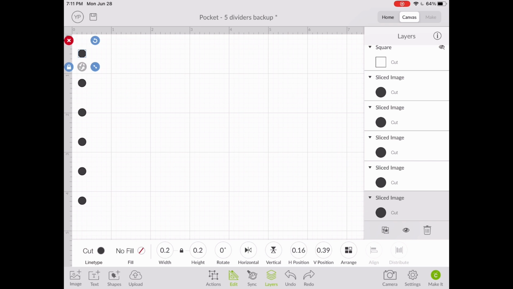So you see in the bottom that my position for this hole is 0.16 for the height and 0.16 for the width and 0.39 from the top, okay?